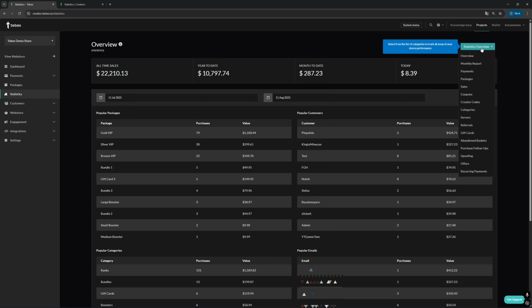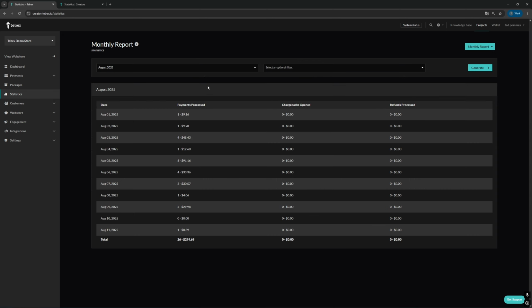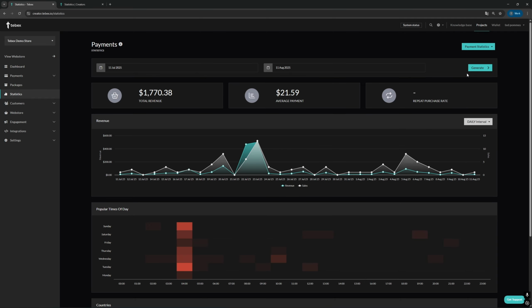But in the top right, as you can see here, we have many different pages or information that you can request. For example, the monthly report displays things on a monthly basis. And then you could also filter per coupon code. One that I want to show you is the payments. If we go to payments again, we can select our time frame.